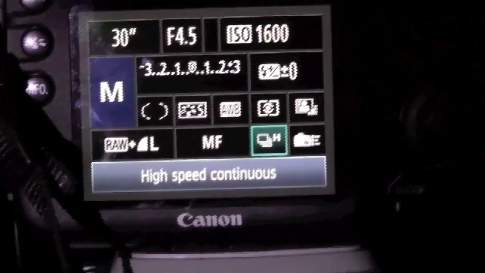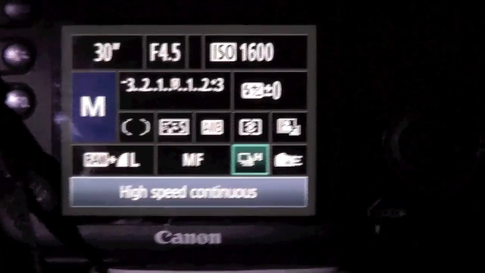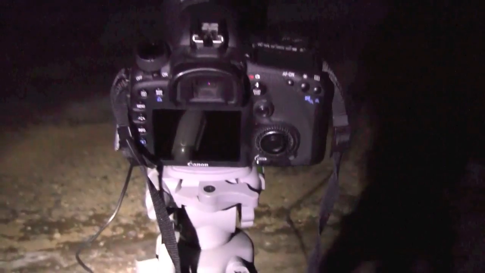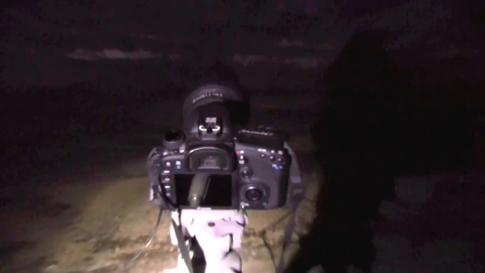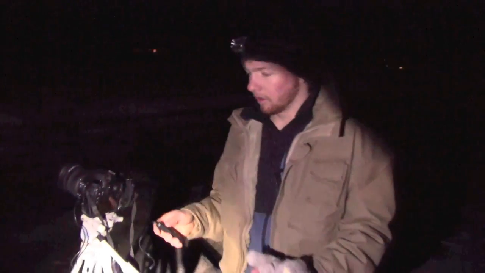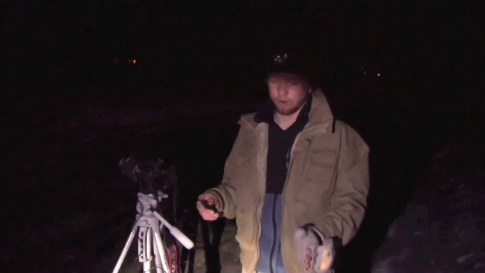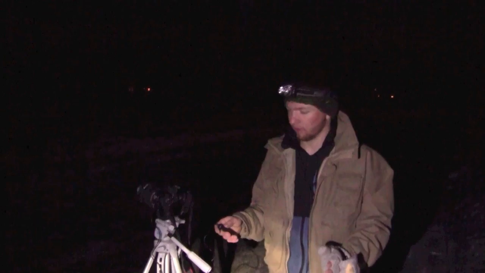So I'm going to go ahead and take my first photo, and then after that, we're going to let it run for about 20, 25 minutes, and then we'll be done with our pictures, and we'll move to the computer where we will post-process and make our star trail.